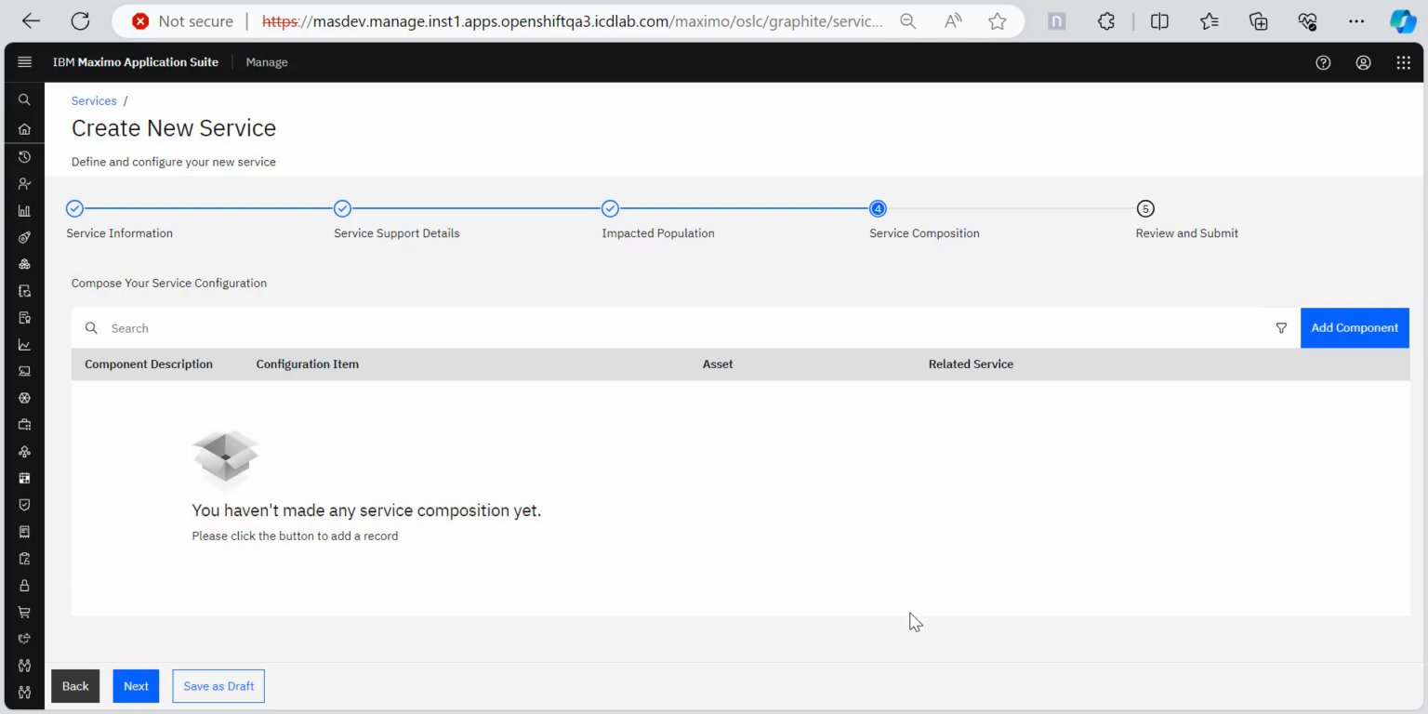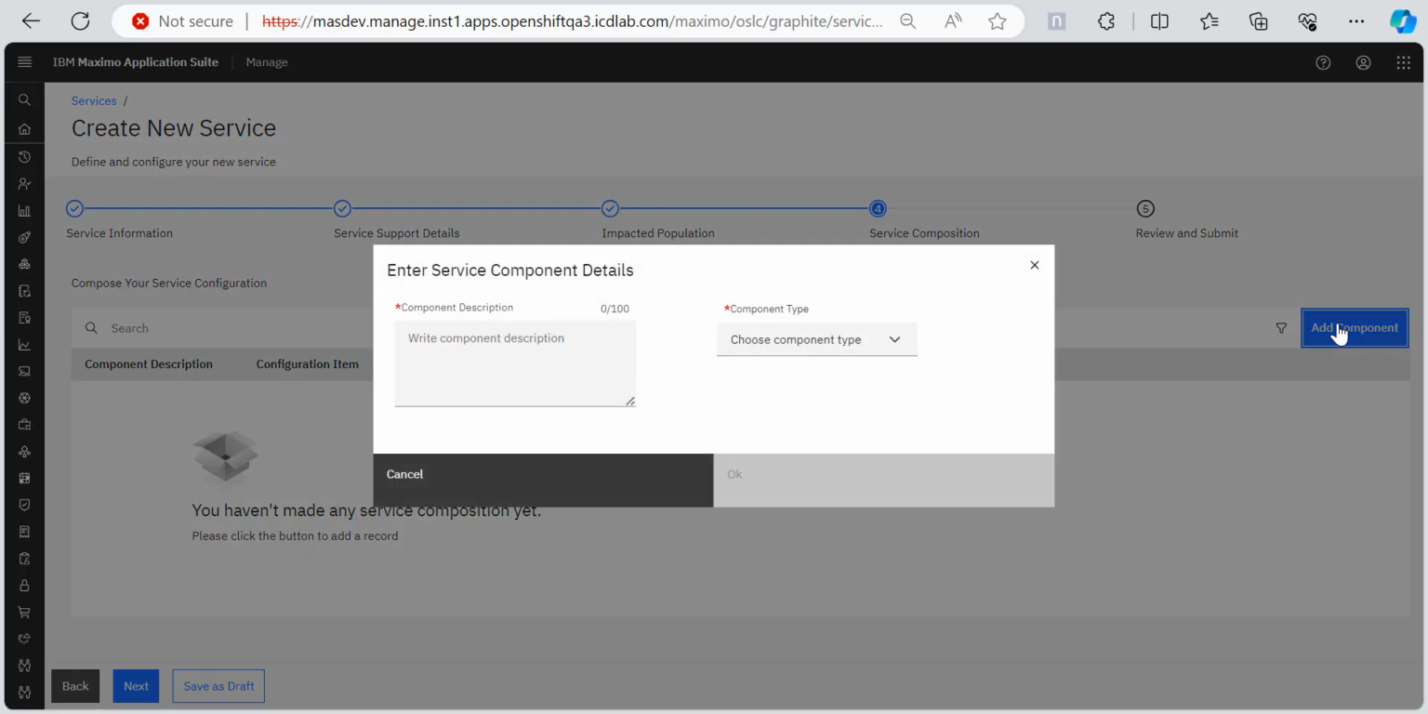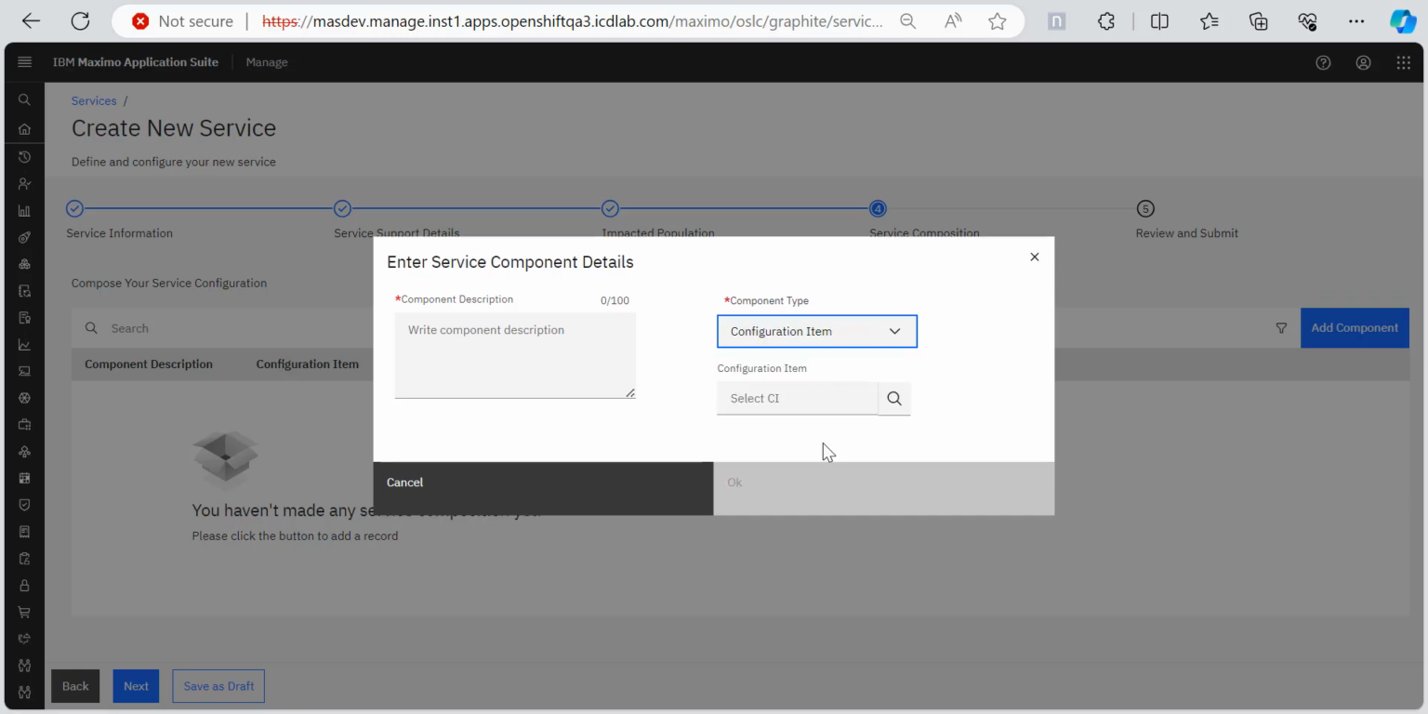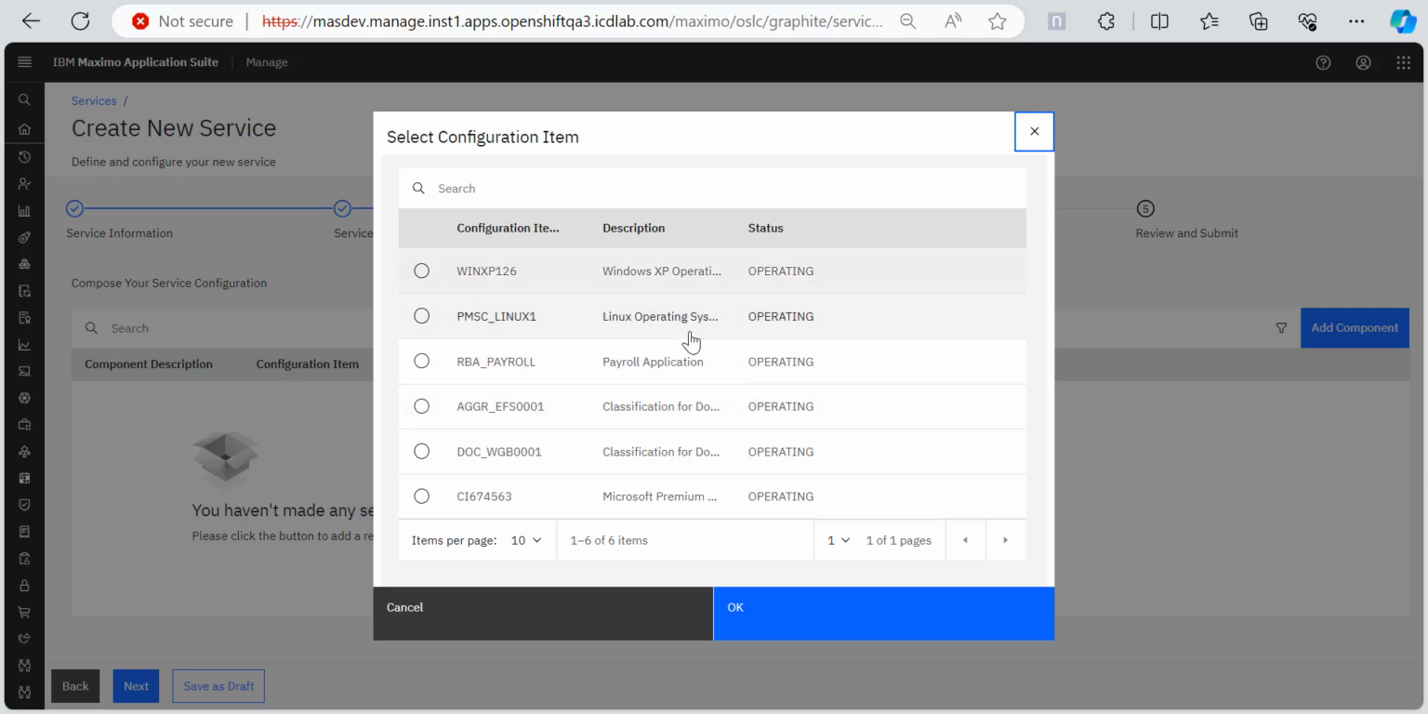So you can add the components here. For example, if I click on add component, we have three types of components here: configuration item, asset, and related service. If we click on configuration item, it asks for a configuration item. Click on this, and these are the CIs listed in the system right now. If you want to connect a CI to the particular service that you are creating, you can do it from here. Just click on one and it will be done.